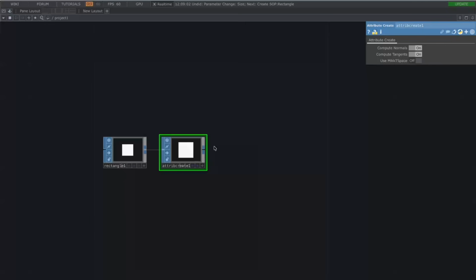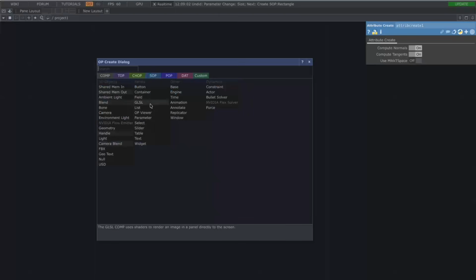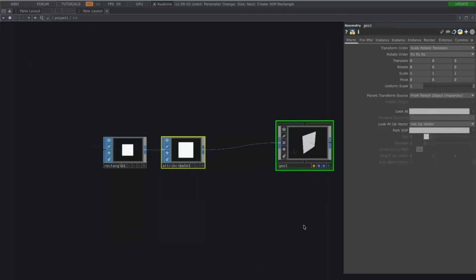Coming off the attribute create, it's really important now that we make sure we right click this output. A lot of beginners make this mistake and don't do this, so let's make sure we right click the output and then go across to the comp and then get the geometry.